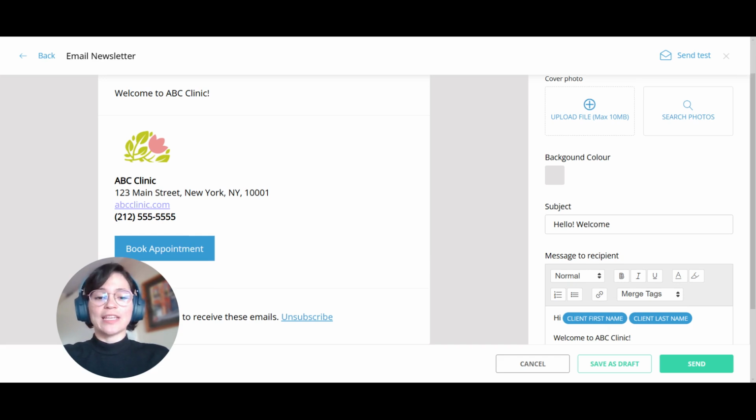Once you're ready, you can send a test email by clicking on Send Test at the top right corner of your screen. Save as a draft, you can find the button right here, and send the newsletter by clicking on the Send button. And that's how you send an email newsletter.